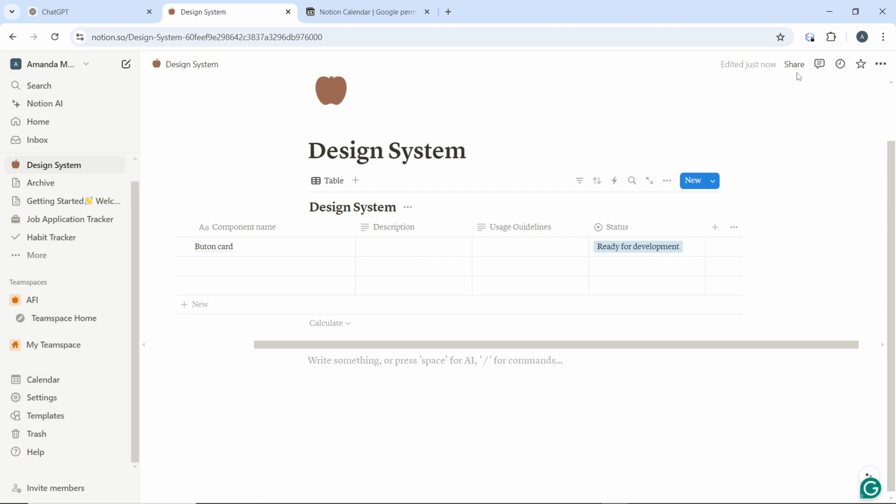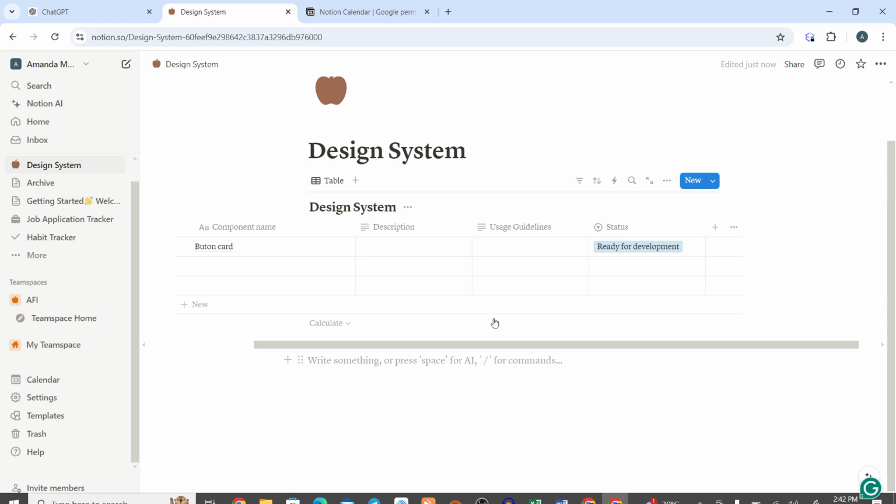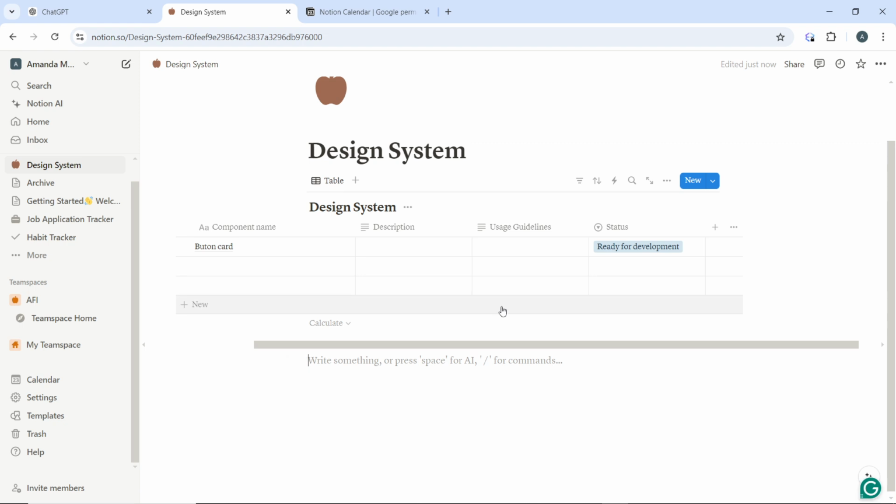So by following the steps, you have a comprehensive design system documented in Notion, making it easy for your team to access and contribute to the design process. So you can go over this tutorial from top to bottom to get acquainted with the steps, and once you're done, you'll be good to go.